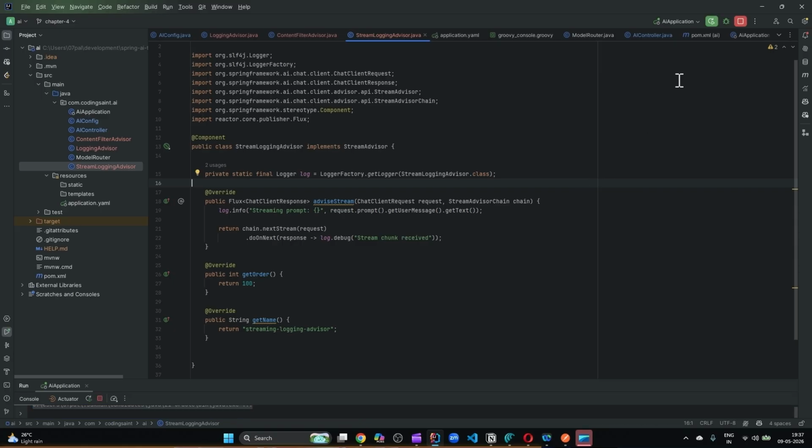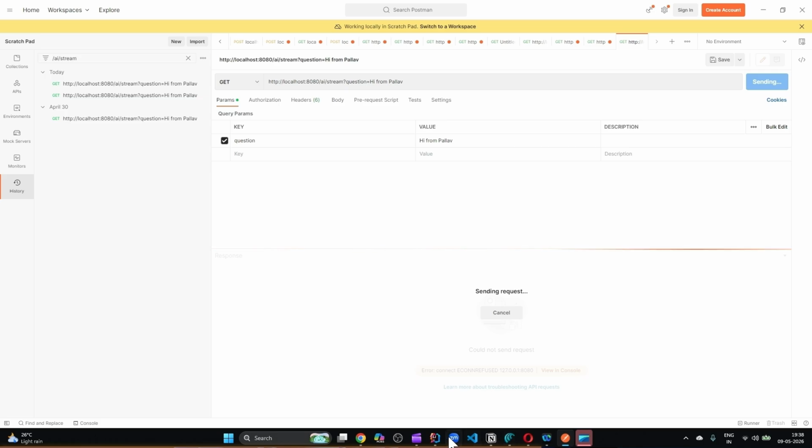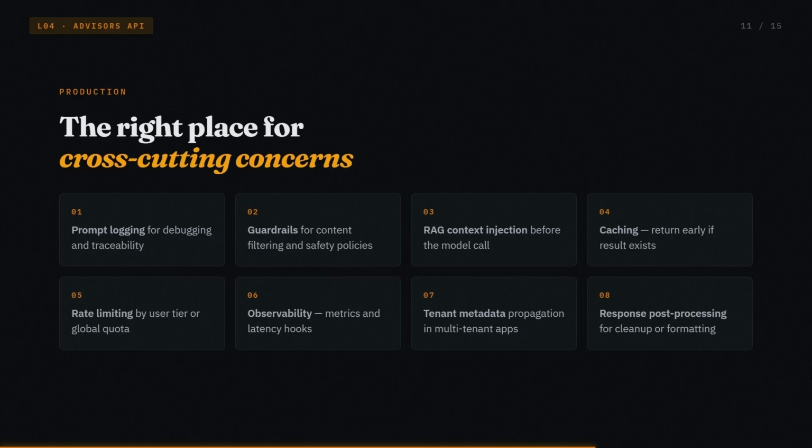So let's start the server and see if the streaming API works. You can already see that the streaming logging advisor also got invoked. So in case you are using streams and Flux, use stream advisor, otherwise you can use call advisor.